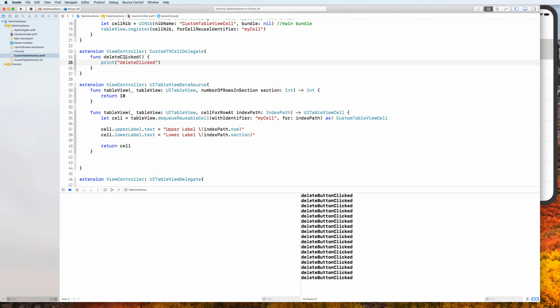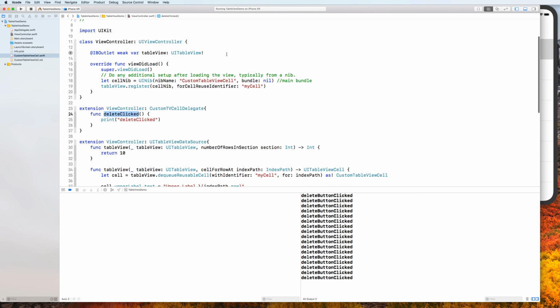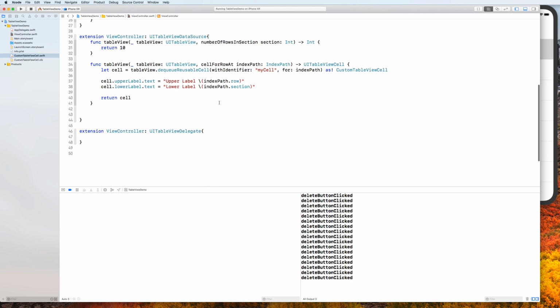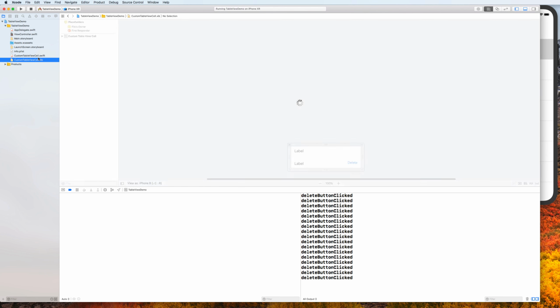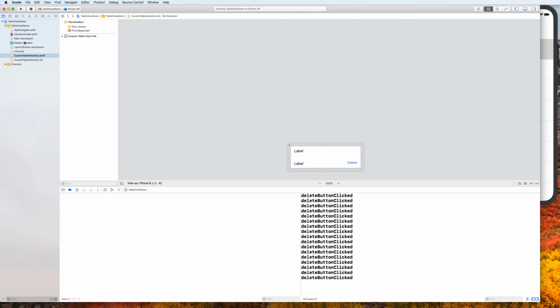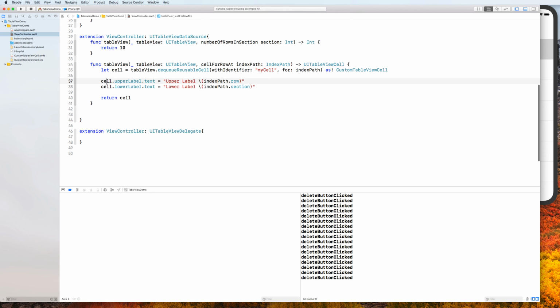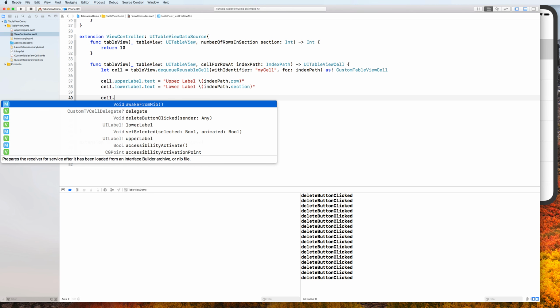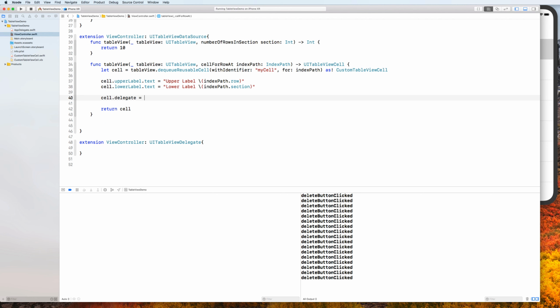Now, how do I get to call this function? So what I could do is, when I create the cell, now the view controller implements the delegate, right? So when you're creating these cells, you remember we added in the cell a delegate variable, and that delegate variable is of type custom table view cell delegate, right? Now when you go here, when you're creating your cell, and you have access to the cell, what you could do is we could say cell dot delegate equals self.